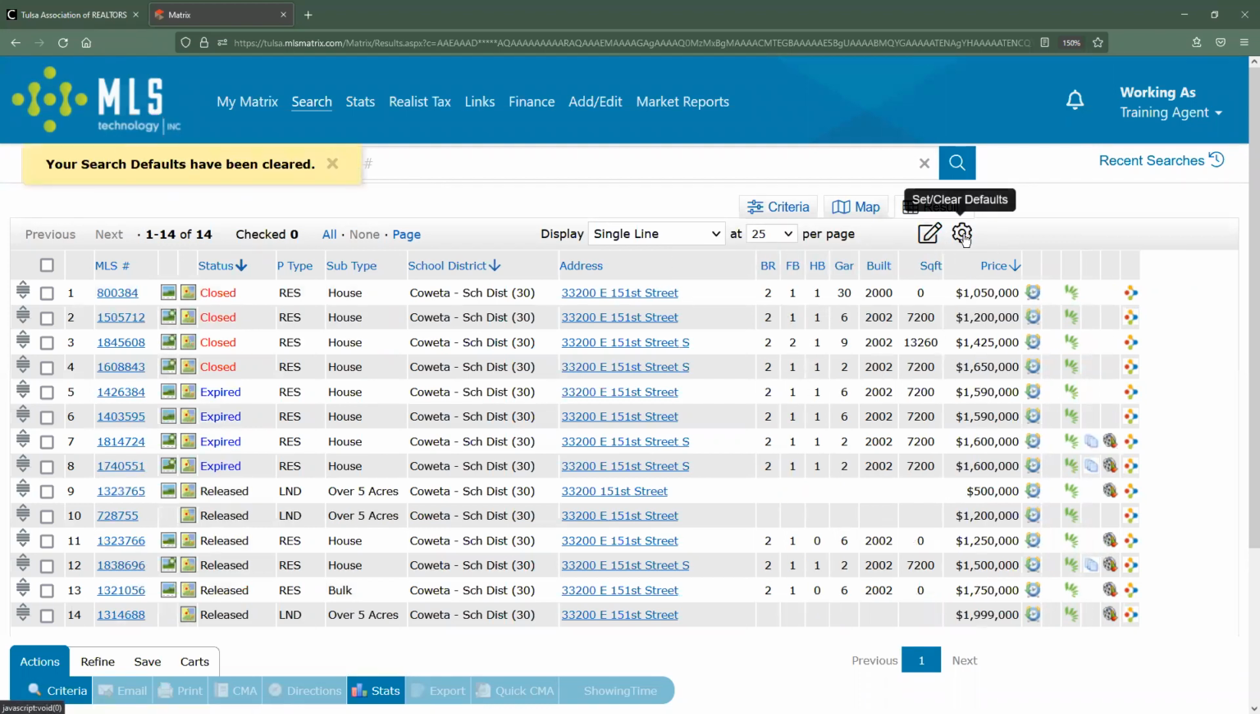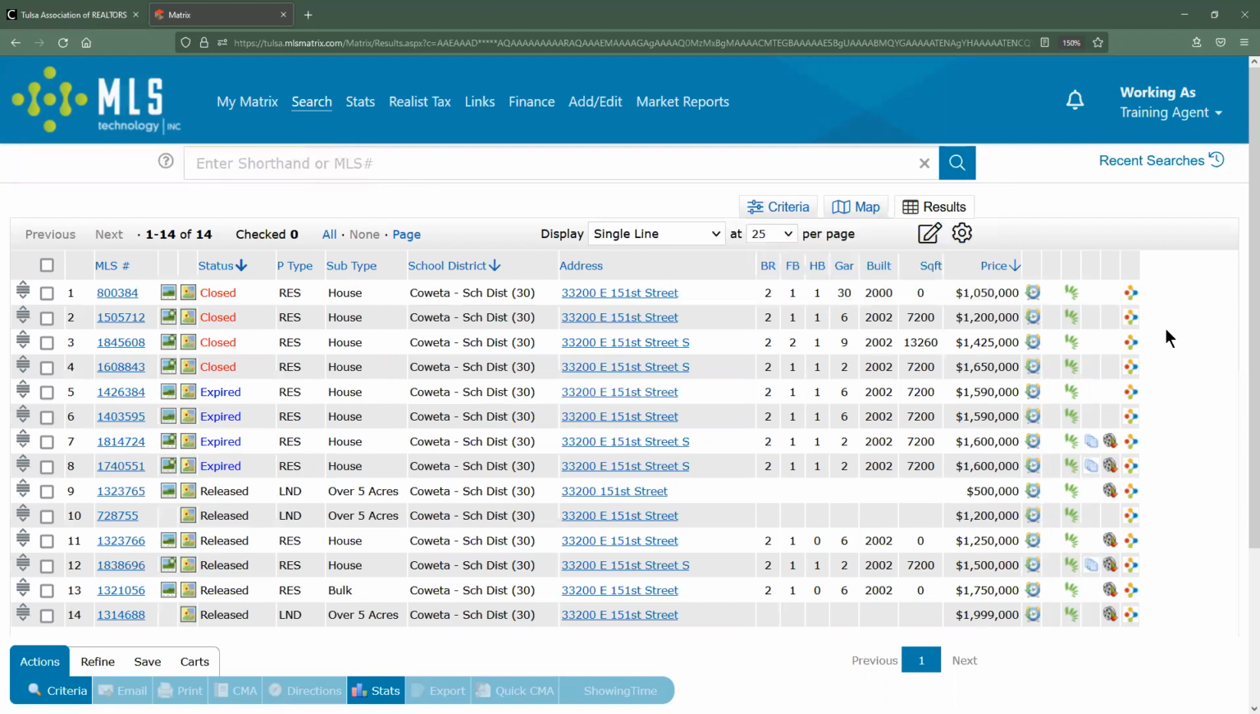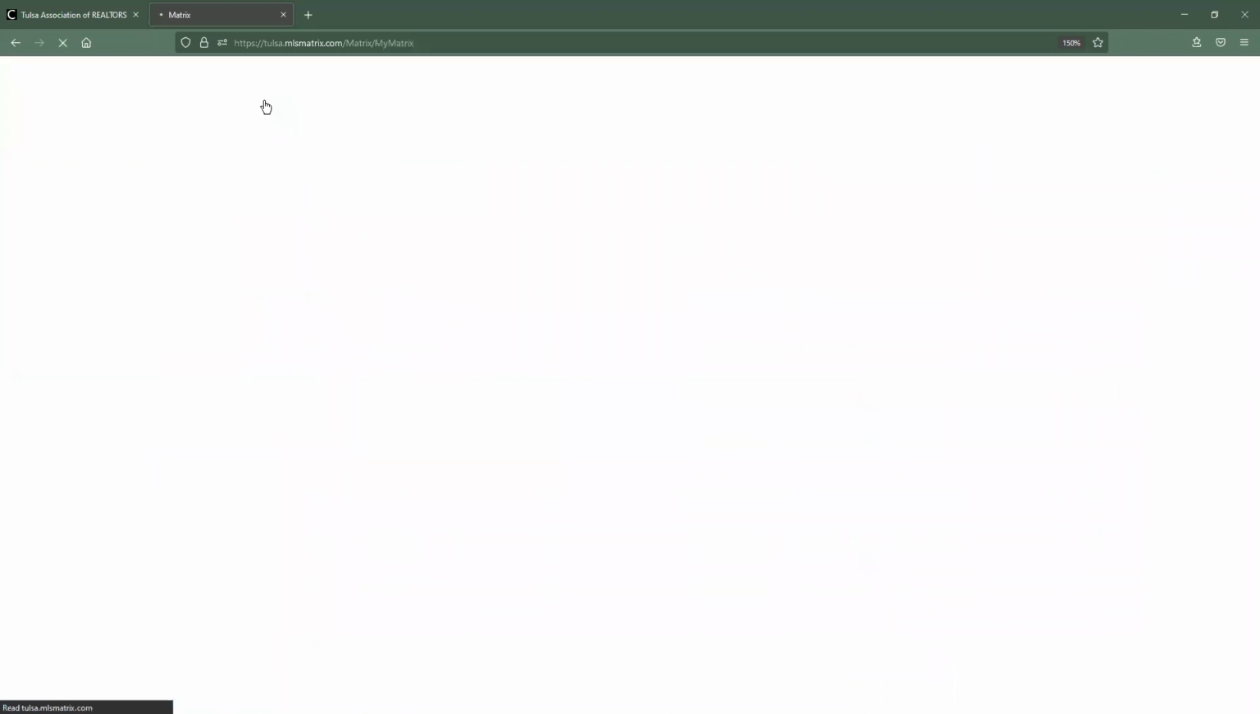You can always reset any of the changes that you made using that little gear icon and then going to reset system search defaults. We'll cover this a little bit more later. All right, so let's actually head back to our homepage for a moment.